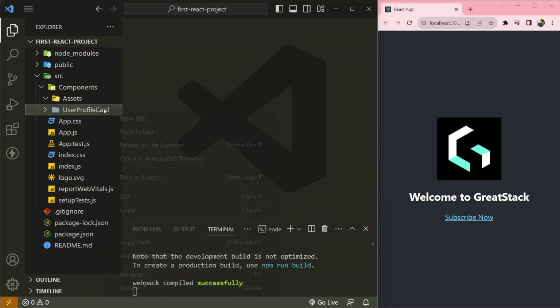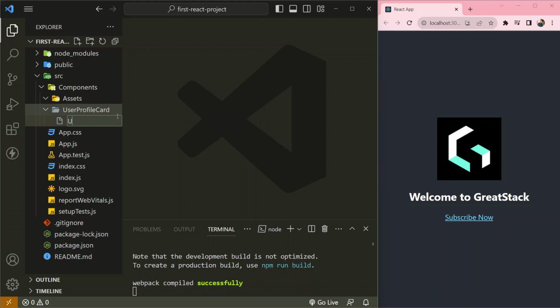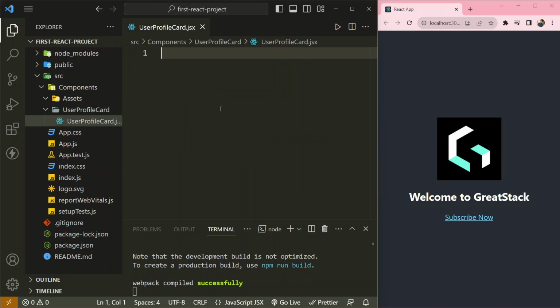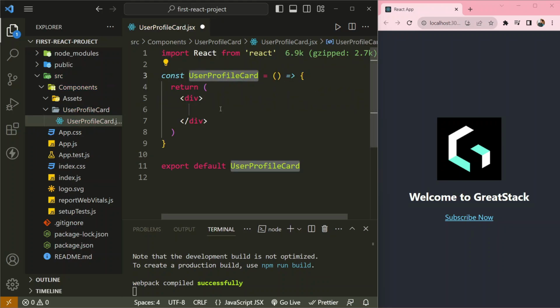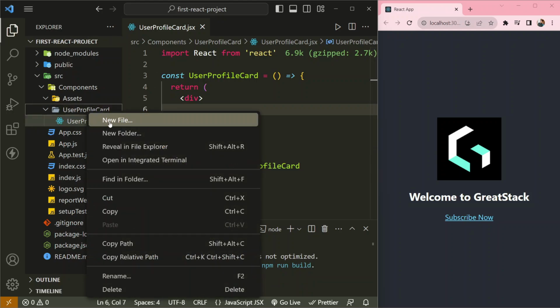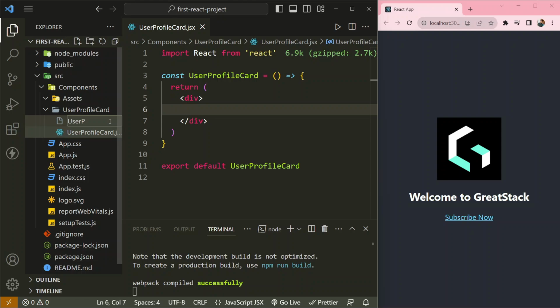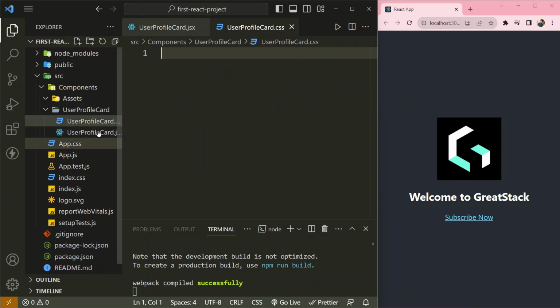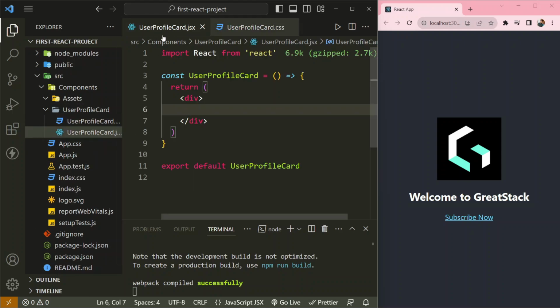Inside the user profile card, we will create user profile card.jsx, and here we will write RAFC for creating component. Now our user profile card component is ready. Now we will add a CSS file for this component. To add so, we have to right click in this folder, create a new file, user profile card.css. Now we had created our component user profile card and CSS for this component.